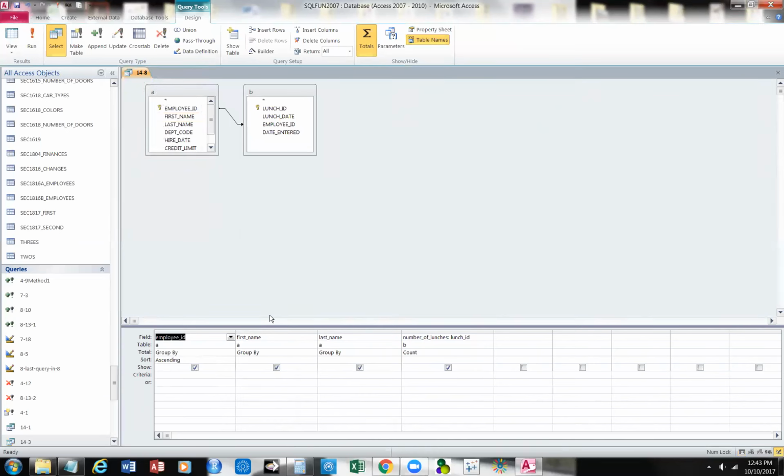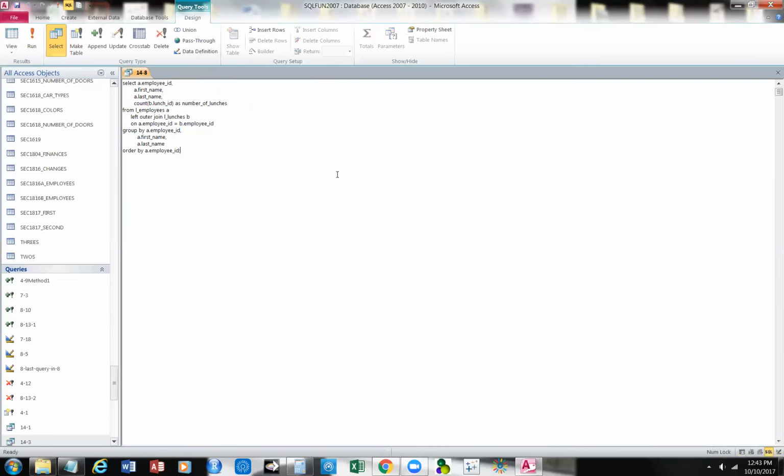They're grouped by employee ID, the first name, last name, and number of lunches. And we're going to get the count here. I'll go back and take a look at the SQL itself. And that's pretty much all there is in terms of what he's after there in 14A.